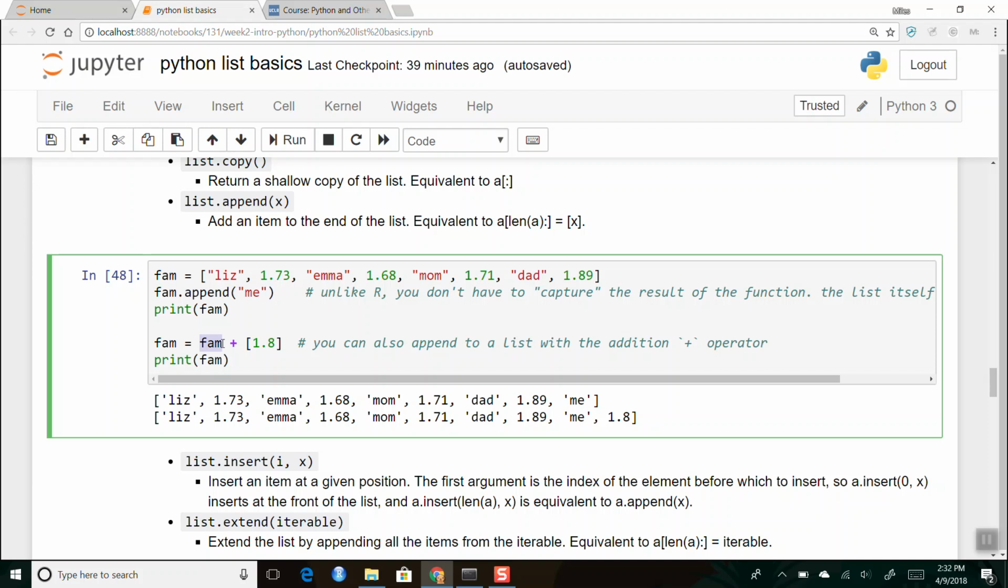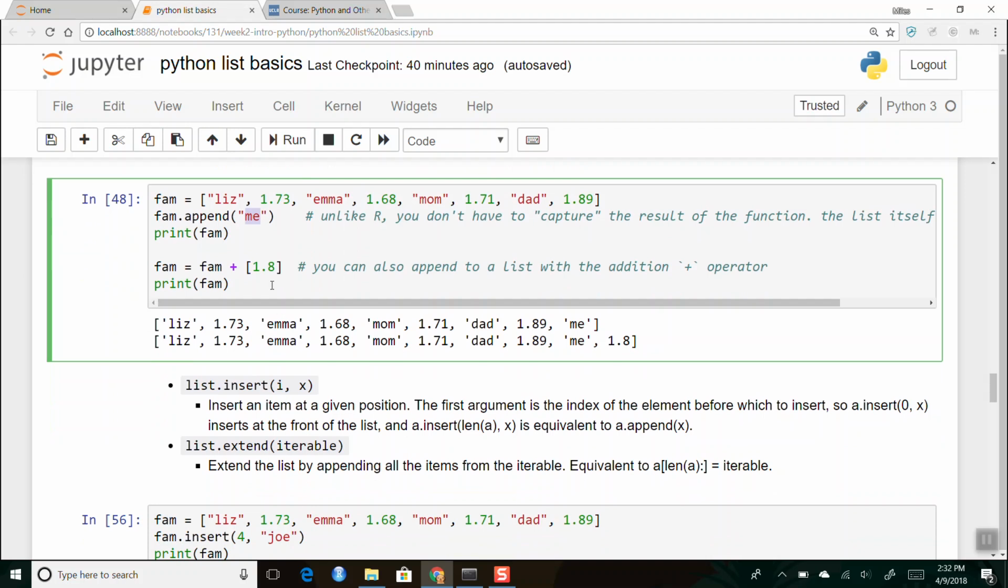Over here, if I do fam plus 1.8, okay, this does not directly modify fam. If I want the family list to be modified, I have to say fam is equal to fam plus that thing, right? So the net result is the same, but over here you have to capture the result of this change, whereas over here, using the method directly changes the object. Okay, is that distinction okay with you guys?